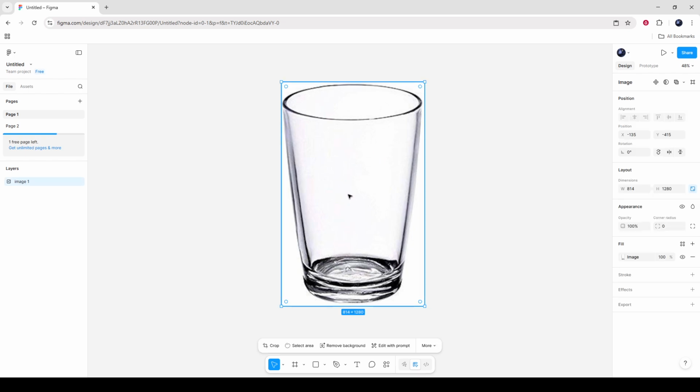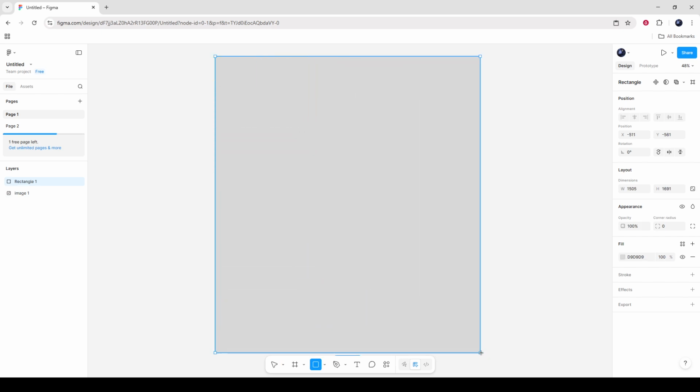On the canvas, draw a rectangle or any shape you want to use as your glass panel. Click and drag to set the size, and keep the shape selected.